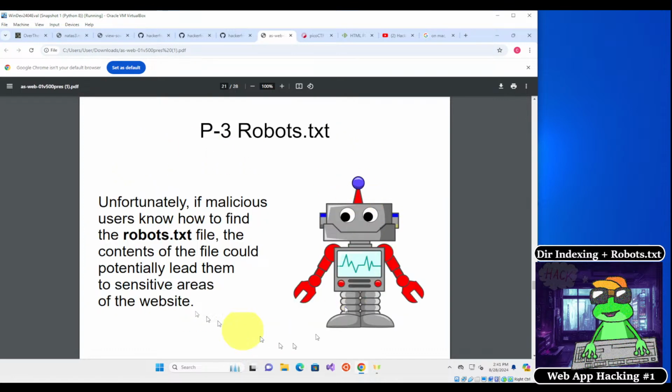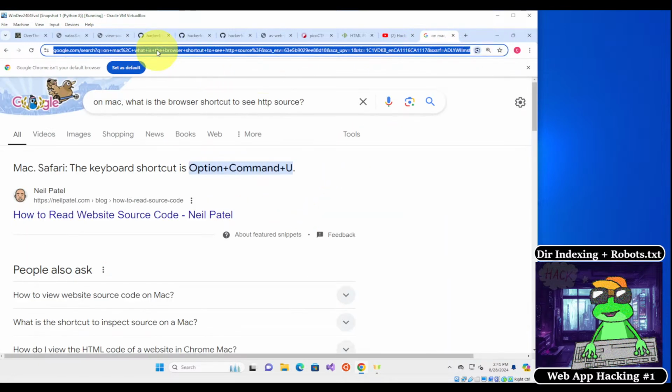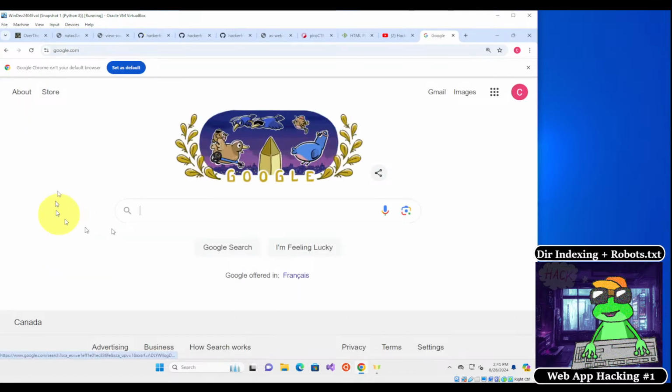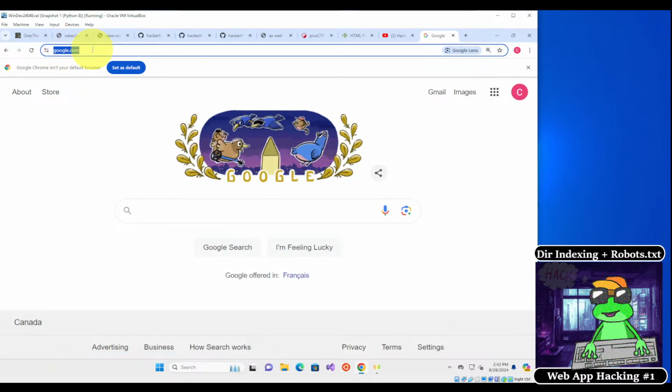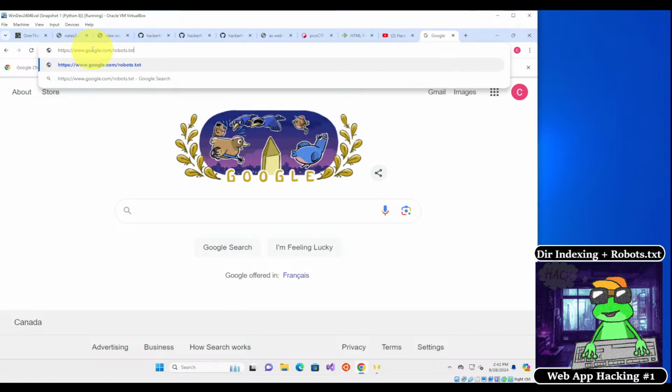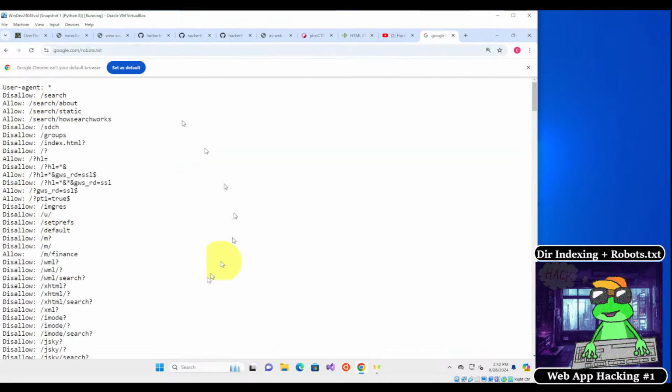Okay, so how does this apply? To everybody, what you can do is go to google.com and look at the robots.txt file on google.com. You can just visit google.com, and then at the end of the address, you can do slash, and then robots.txt. So go to google.com/robots.txt, and you're going to see what a robots.txt file looks like.